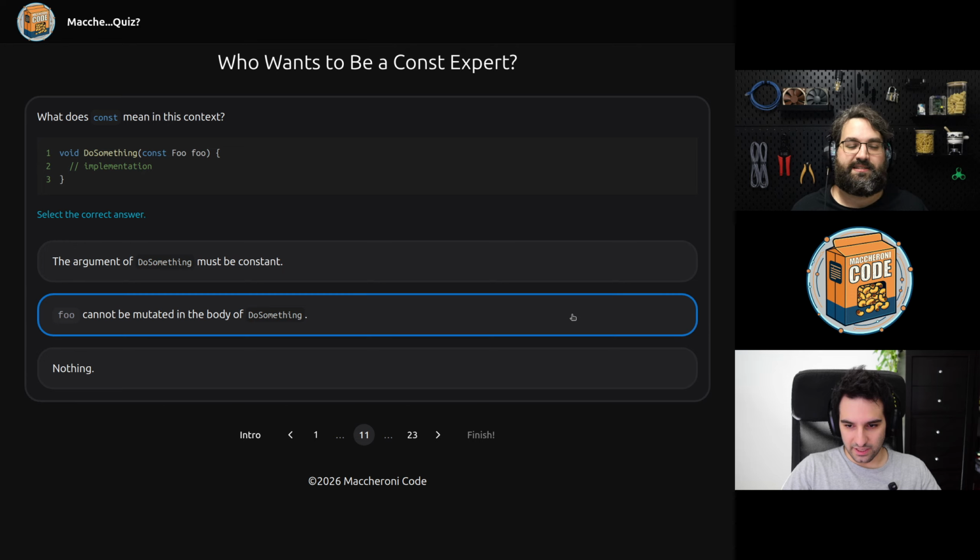What about this? Then we have this one, which is interesting. You are just saying that inside the function, you cannot mutate it. It's just a safety from an implementation standpoint. But from a signature perspective, this function takes a foo. That const is ignored from a signature perspective. It's just an implementation detail that you don't want the implementation to mutate the object itself.